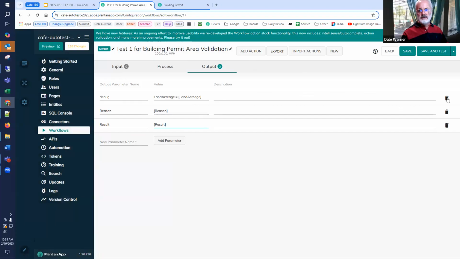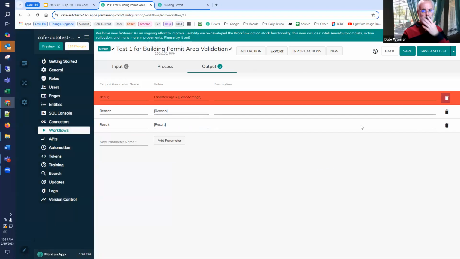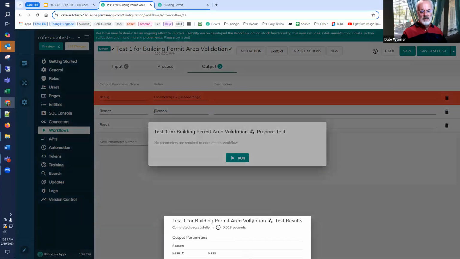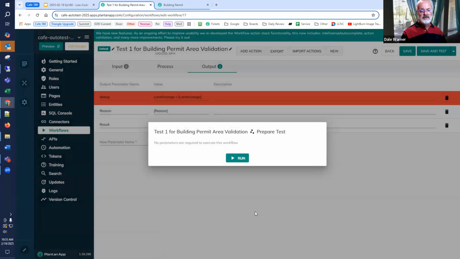And we really don't need this debug one anymore, so we'll get rid of that. So now we can save and test. And we get a pass. It worked as expected.